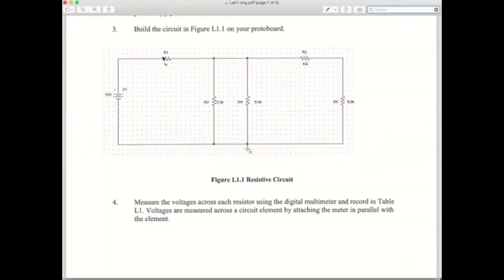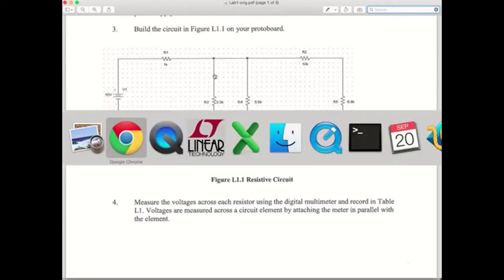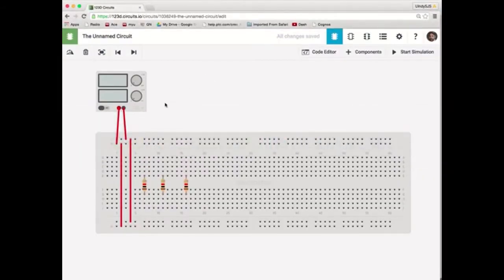Let's put in the wires needed to connect the 1K resistor. I want to go from the positive terminal of the power supply to one end of the 1K and the other end of the 1K to the top high potential side of the 3.3K. So first let's connect the positive power supply to one end of the 1K. And the other end of the 1K I'm going to connect to the high potential side of the 3.3K.